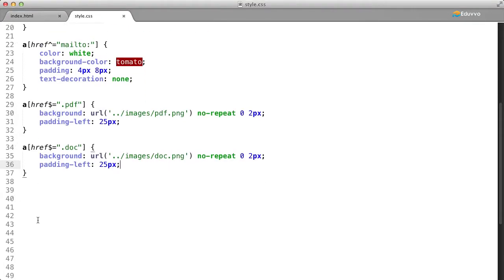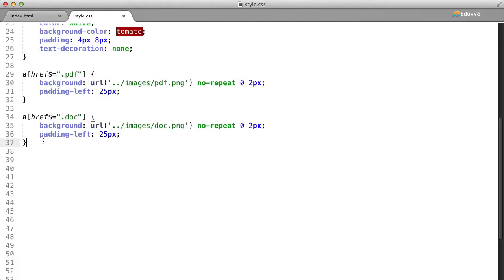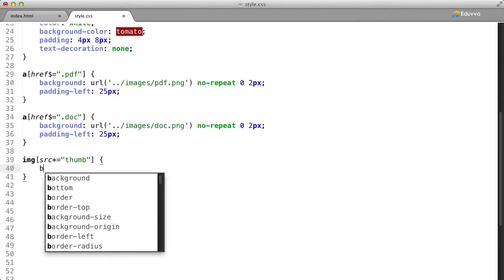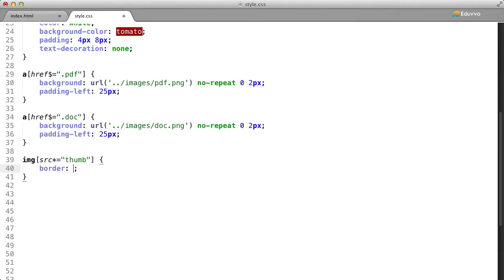Back in our style.css file, we'll create a new rule by first selecting the image element. Then in the square brackets, we'll target the source attribute, and we'll use the asterisk character followed by an equal sign to specify that we're selecting any image whose source attribute contains the word thumbnail. But let's go ahead and use the word thumb just so we can see how specific we can actually get with this selector. So inside the curly braces, I will give it a border property and the value 5 pixels solid.